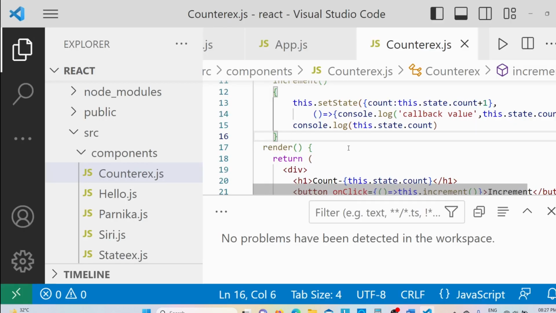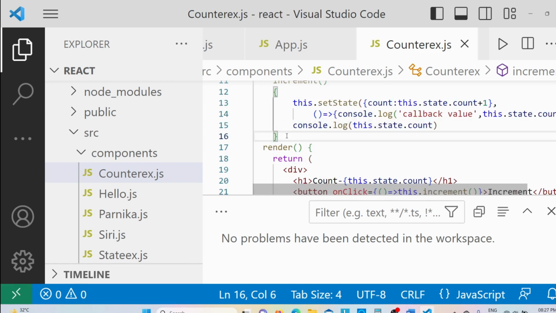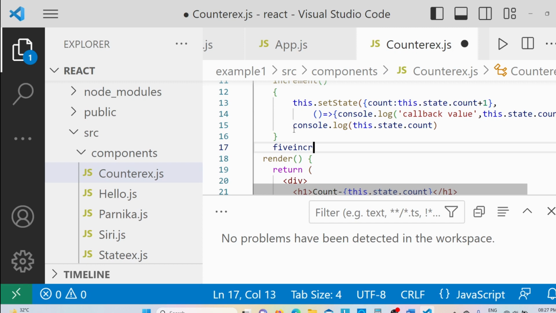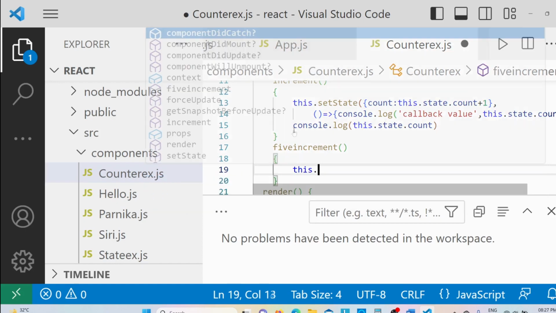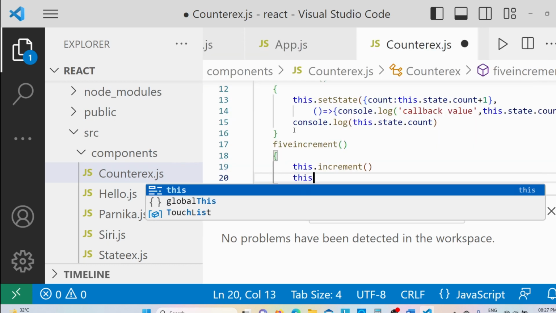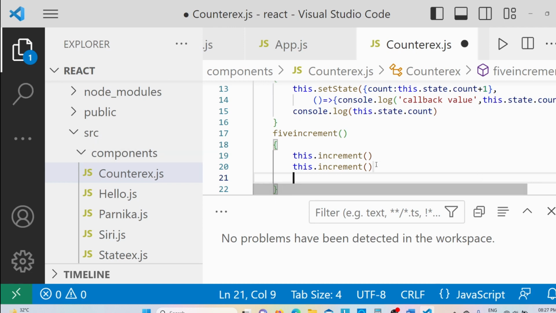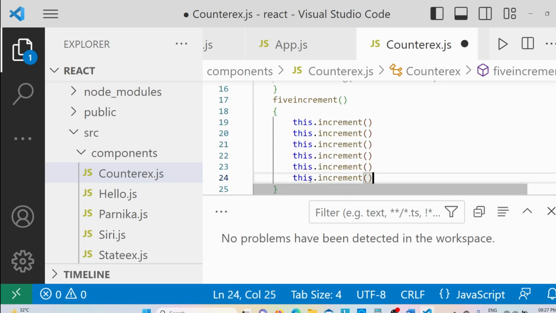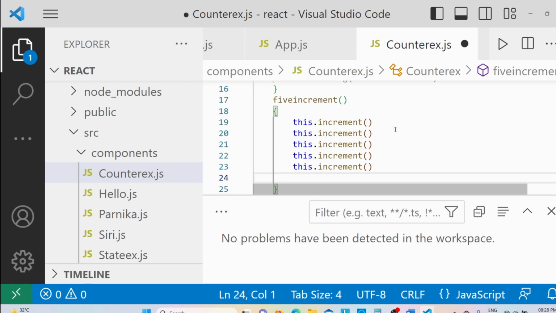Now let me create a new method called fiveIncrement. Before the render method, I will create one more method called fiveIncrement. Let me write fiveIncrement, and then I will open the curly braces, and then I will call the increment method 5 times. So I will write this.increment, again this.increment, and again let me copy this.increment statement and paste it here. Again let me paste it here. So we have called it 6 times, however I want to call only 5 times. Let me delete this part. I have defined a method called fiveIncrement.